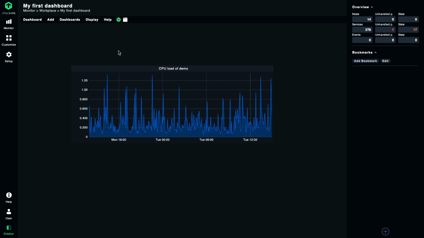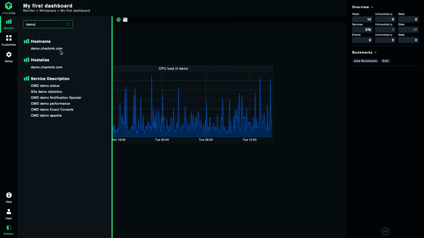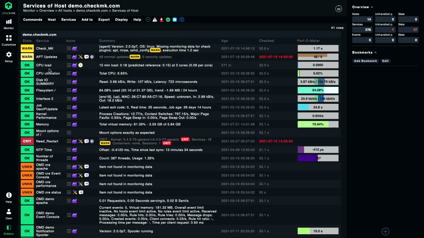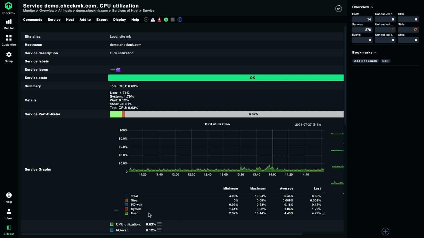As a second example, I now want to add a graph of a service that's not just a single metric, but a graph with several metrics that you know from all the services in Checkmk. As an example, let's go to the demo host and choose the service CPU utilization. As you can see, here's a graph that consists of 5 metrics of user, system, IO wait, steal, and total. And so it's not a single metric, it's a complete graph template. And that I want to add to the dashboard.